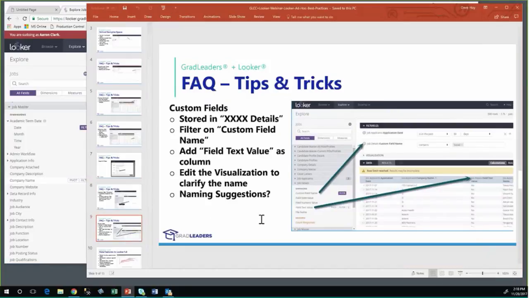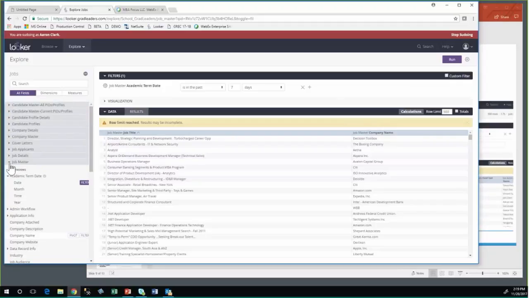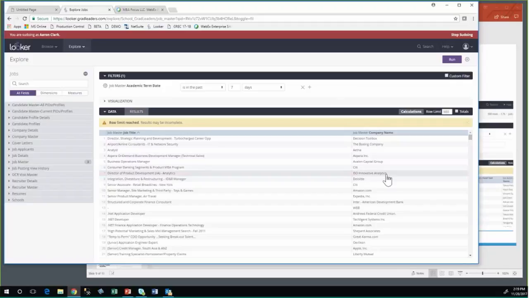I've had a number of questions from folks asking, how do I find my custom fields and how do I get them added onto a report? So this screenshot will be there to sort of jog your memory, but I want to walk through one of these now. I'm not sure which school Aaron is set up as now, but I'm going to just run a quick report to show you how to use a custom field.